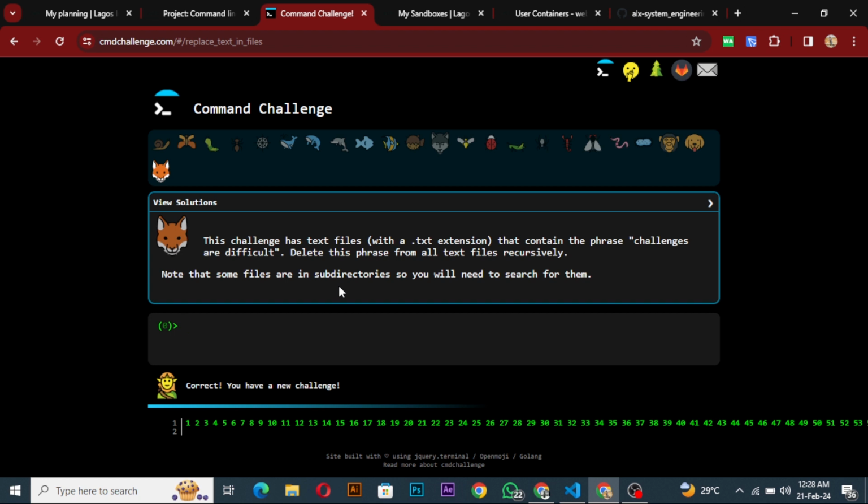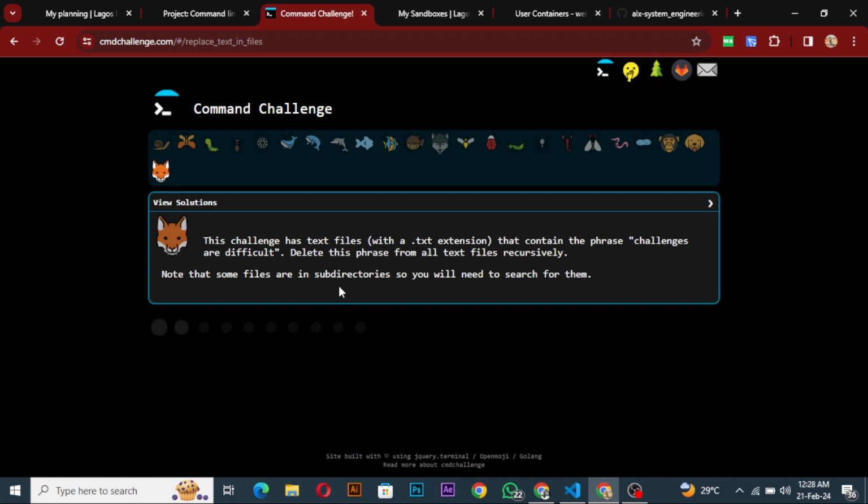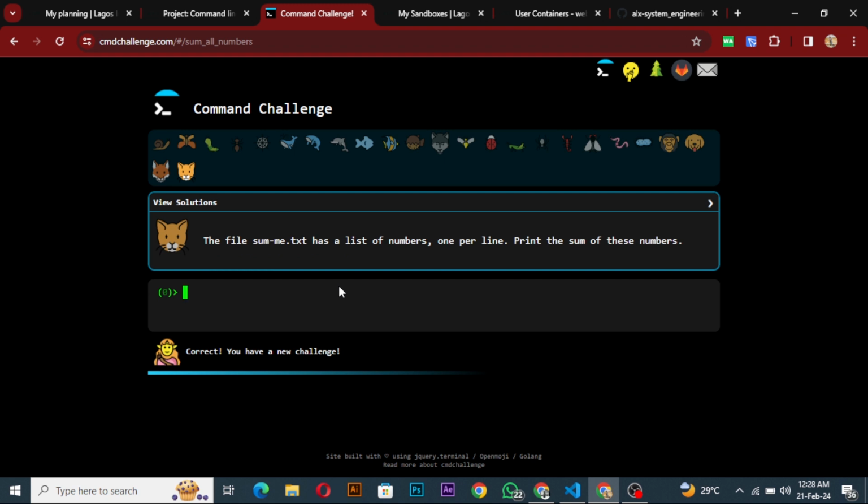This challenge, so to do that we just say rm -r everything with the text. So the file sum.txt has a list of numbers, one per line. Print the sum of the numbers. I can't remember this, but my light is back. Coming to print the sum. Let's see. I know there's jq -s add.